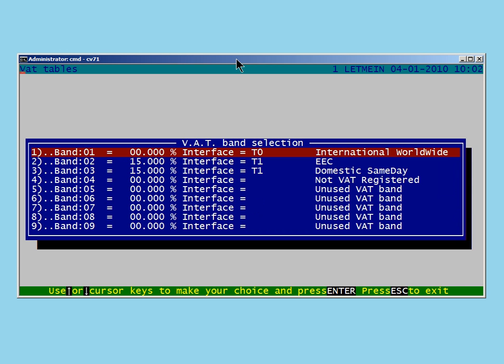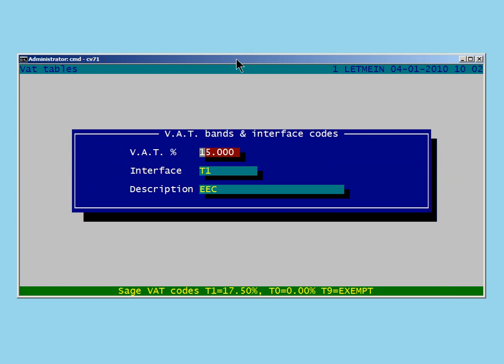And then you'll come up with your VAT band selection. So as you can see, we have VAT here set at 15%. So to change it back to 17.5 or change it from 15 to another percentage, just highlight it, press Enter, and you'll see it comes up with the current setting, in this case 15%. So we can change that to 17.5.